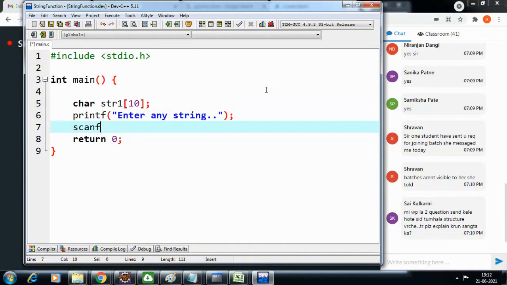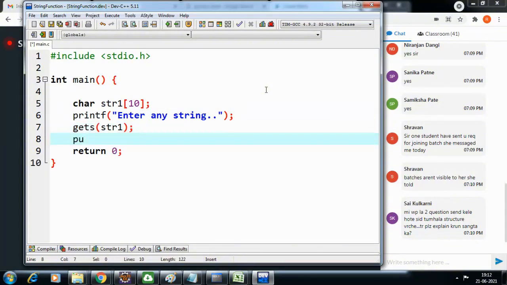So you can do one thing. To accept the string, you have one function, gets. You can use this also. gets is a function, and to print the string we have puts. puts is the function.